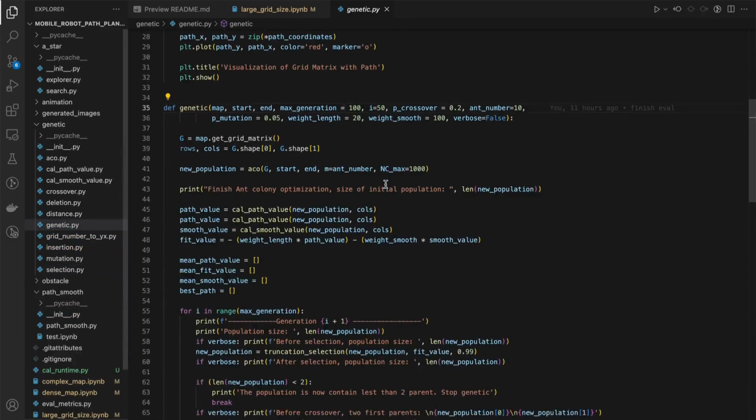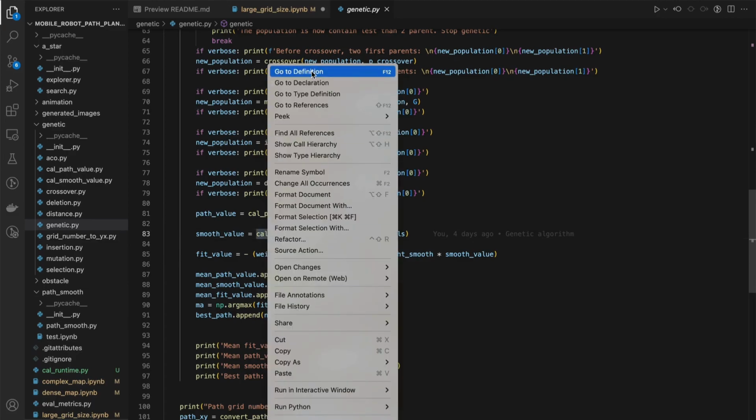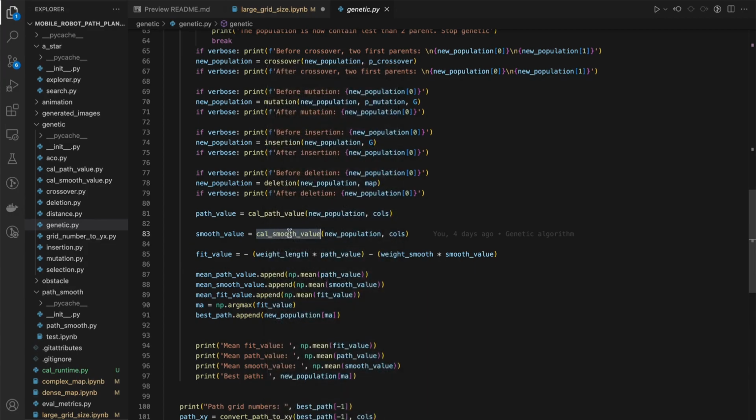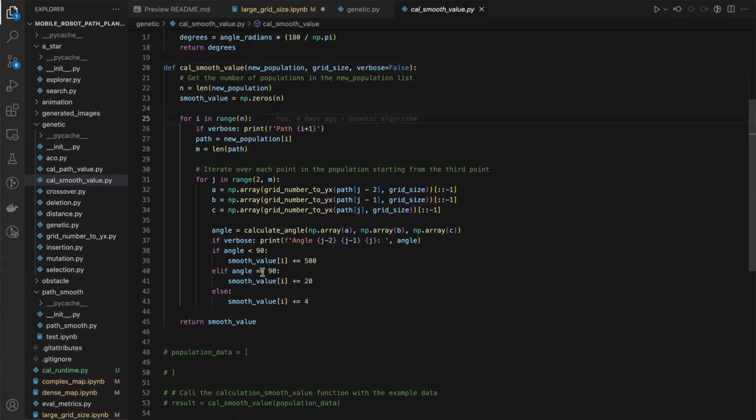So I will explain the fitness function. For the fitness function, it is minus the path value. Path value here is the sum of heuristic function, the sum of Euclidean distance, and the smooth value here is the sum of turning angles of the path of each individual, because each individual in the population is a possible solution to the problems.